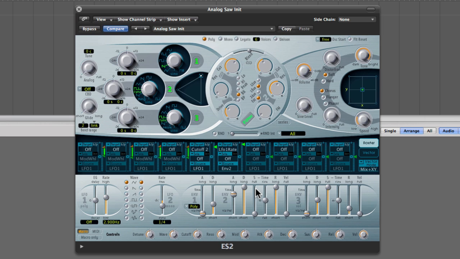So there you go. There's three examples of a little bit more advanced use of the mod matrix. Hopefully these two videos have shown you two different instruments, but the same sort of techniques, and has really opened your mind to using the mod matrix a little more.